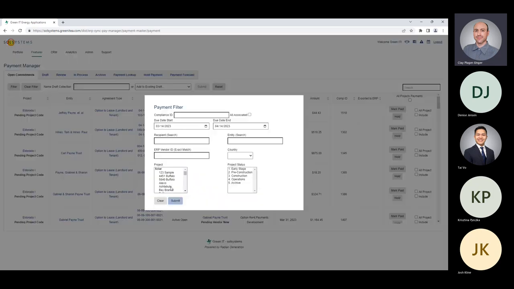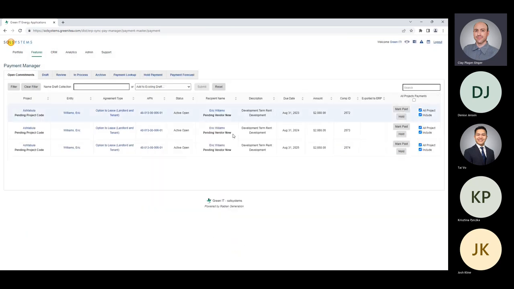Typically we were looking for something from Ashtabula. I'll just clear these dates here. So let's maybe look at anything in Ashtabula going forward from today. Filter for that. And so we have a few payments. So maybe we're only interested in this first payment here. It's due in August, but let's say we were getting ready to pay it.